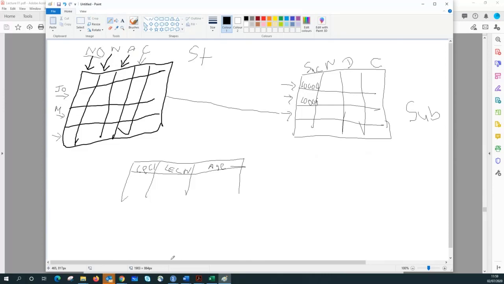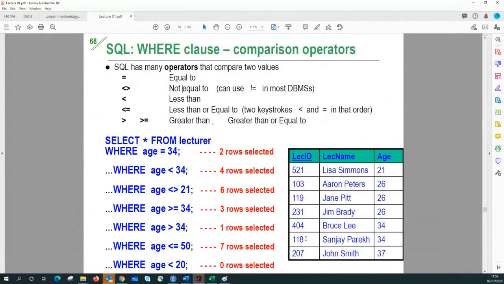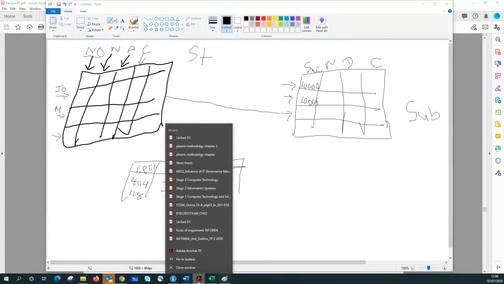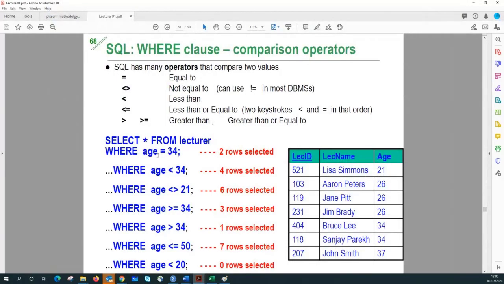So I'll get two rows for the first query: 404 and 118, and all the other values associated with them. That is the result set generated by this query. The second one, age less than 34, means everybody less than 34 except 34. So 521, yes. 103, yes. 119, yes. 231, yes. So 1, 2, 3, 4. These 4 rows will come back as the result set.